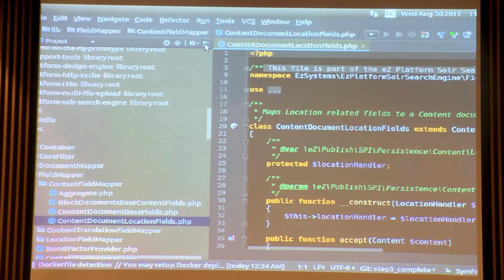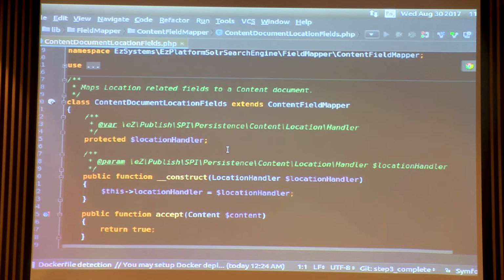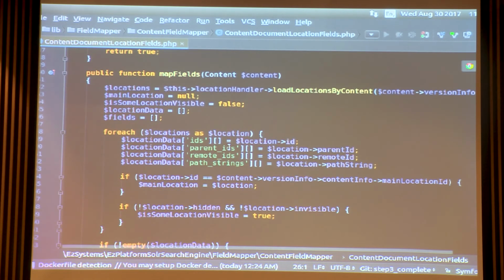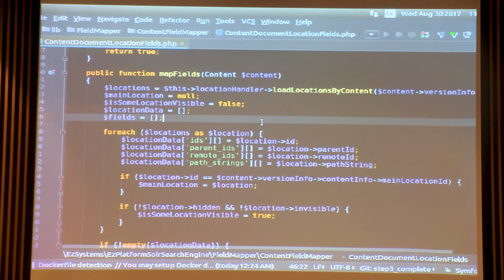So let's see. Basically all fields in the search engine are indexed through plugins. And this is where it happens for the location properties of the content. Okay, just to quickly reiterate for the people that just came in, we are looking into how the location fields are indexed on the content document.